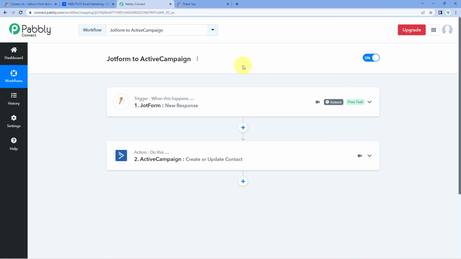So not just these applications, guys, you can actually connect plenty of other applications using Pabbly Connect. And one more important thing, you will find the clone link of the same automation workflow in the description box below. And by clicking on that link, you can clone the same workflow into your own Pabbly Connect account and use this workflow for free.